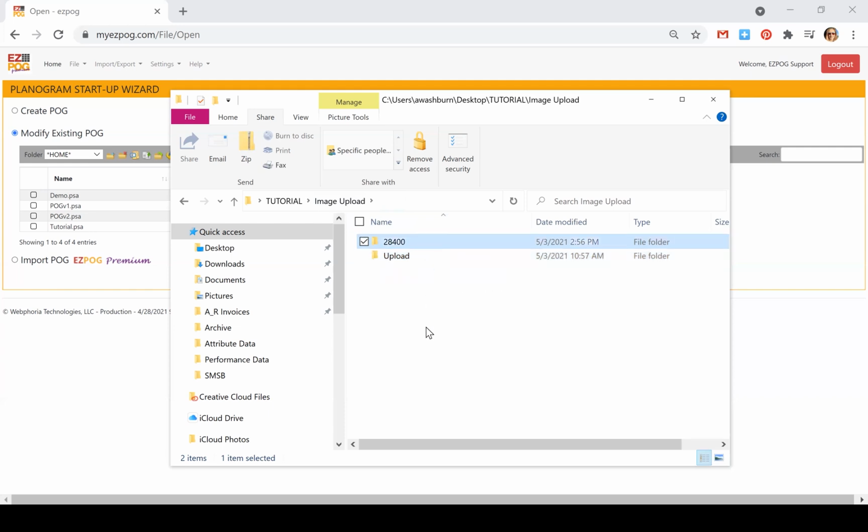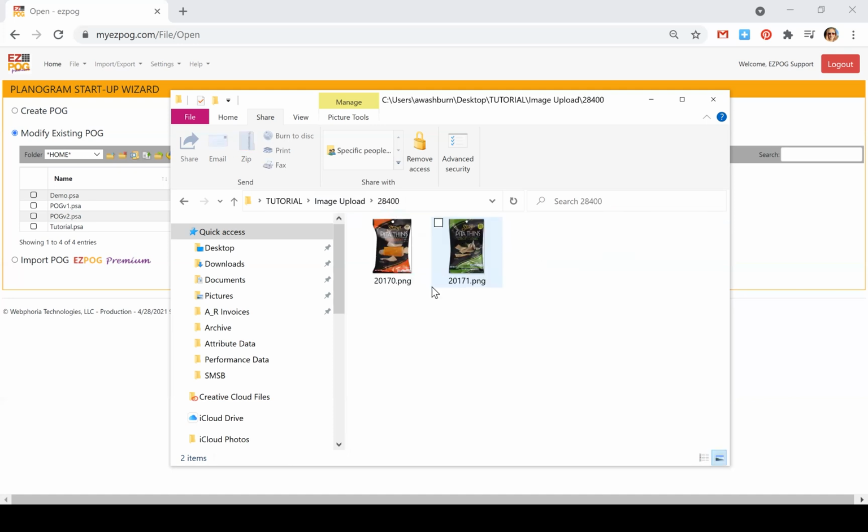The second option is to create a folder on your computer named for the first 5 digits of the 10-digit UPC code, as you can see I've done here. This is typically referred to as the manufacturer code. The image files within this folder will be named for the last 5 digits of the 10-digit UPC, also known as the product code. When you read the folder name followed by the file name, you should be reading the full 10-digit UPC code. In this option, you will need to shorten any longer length UPCs to the correct 10-digit code. Details on how to correctly shorten a UPC can be found at our FAQ page at ezpog.com.